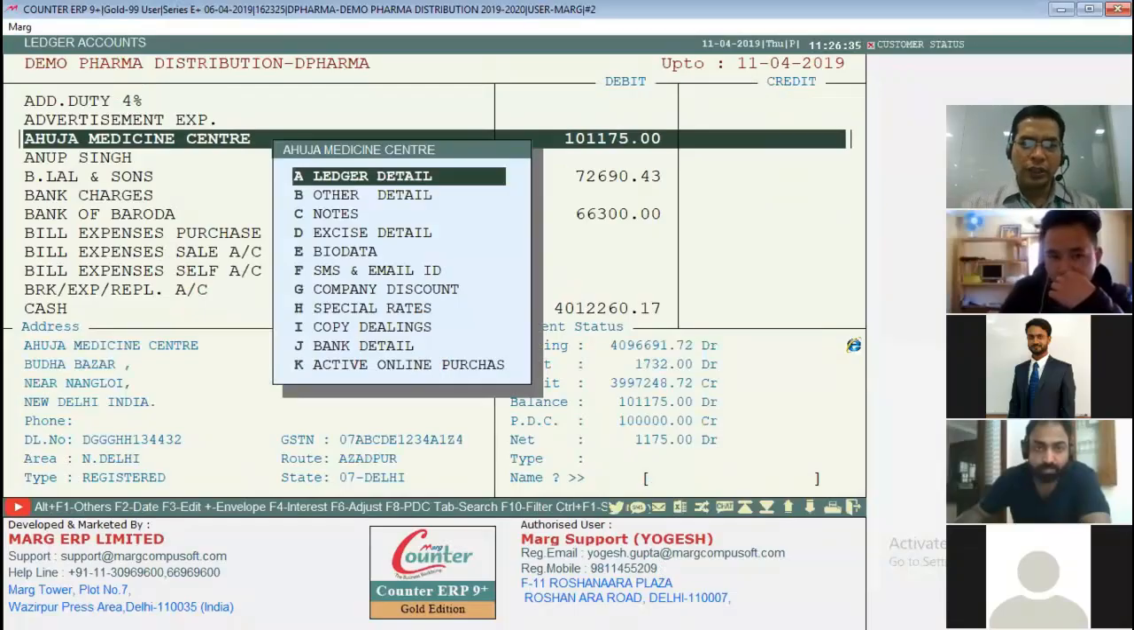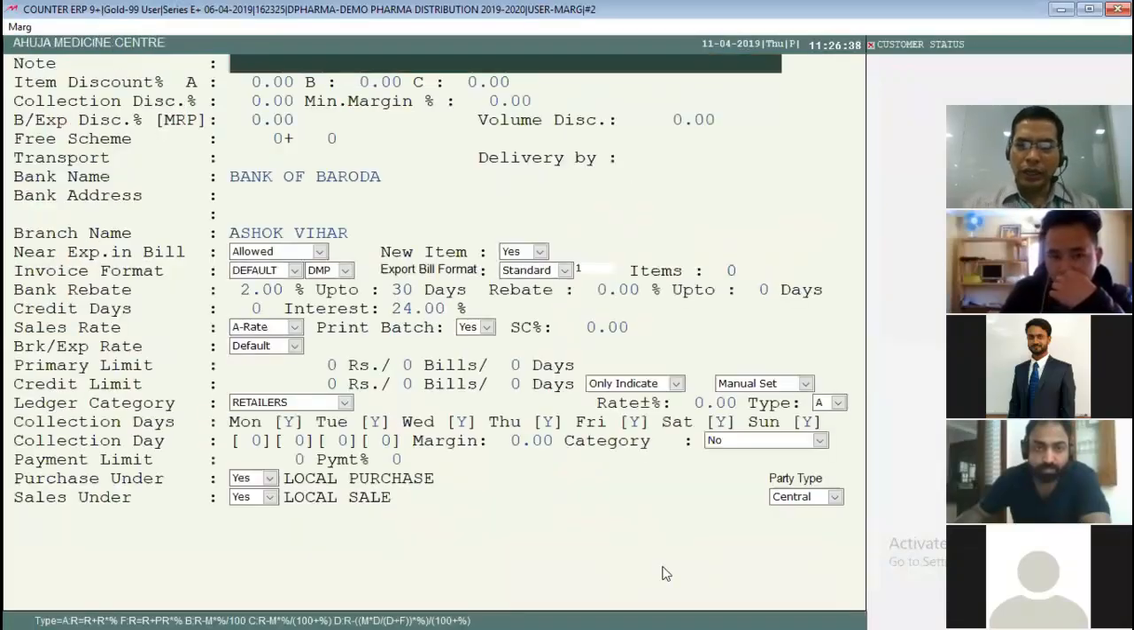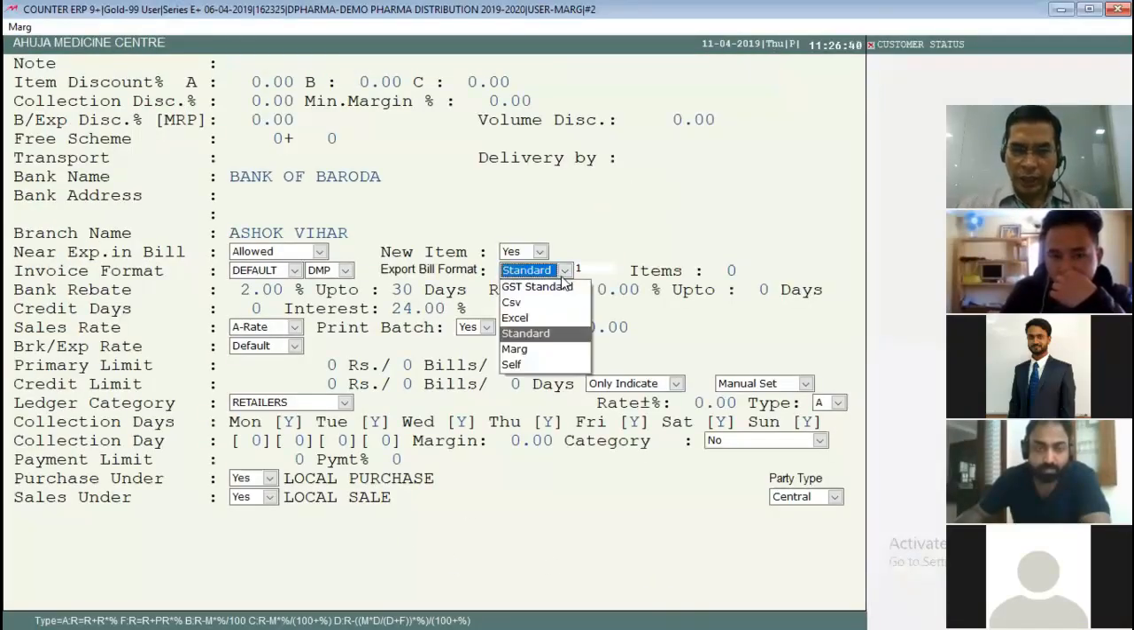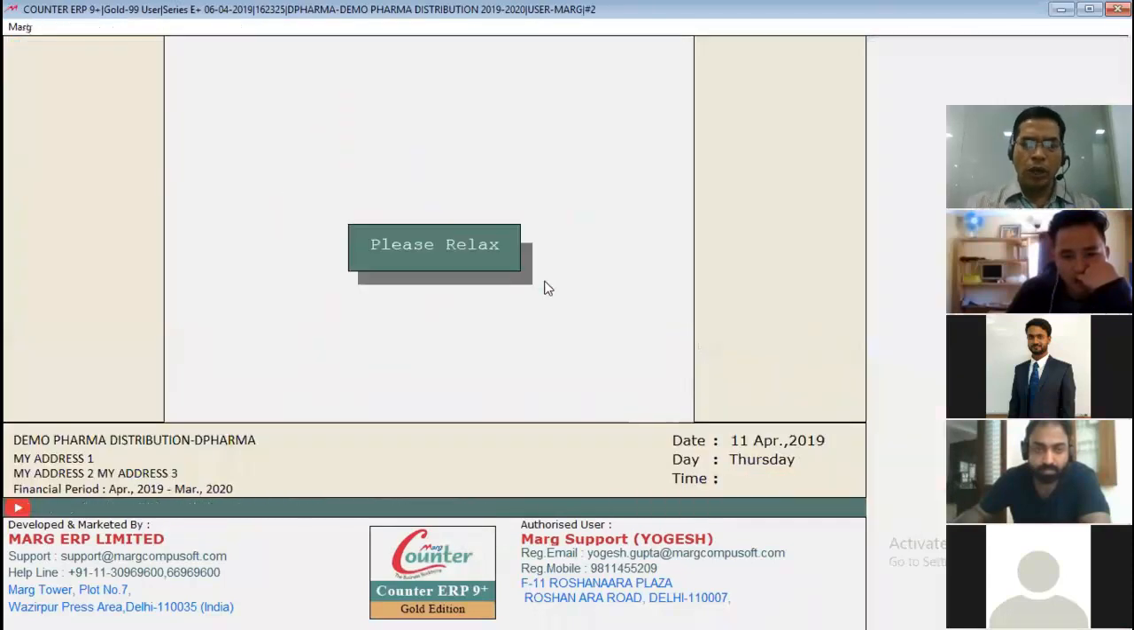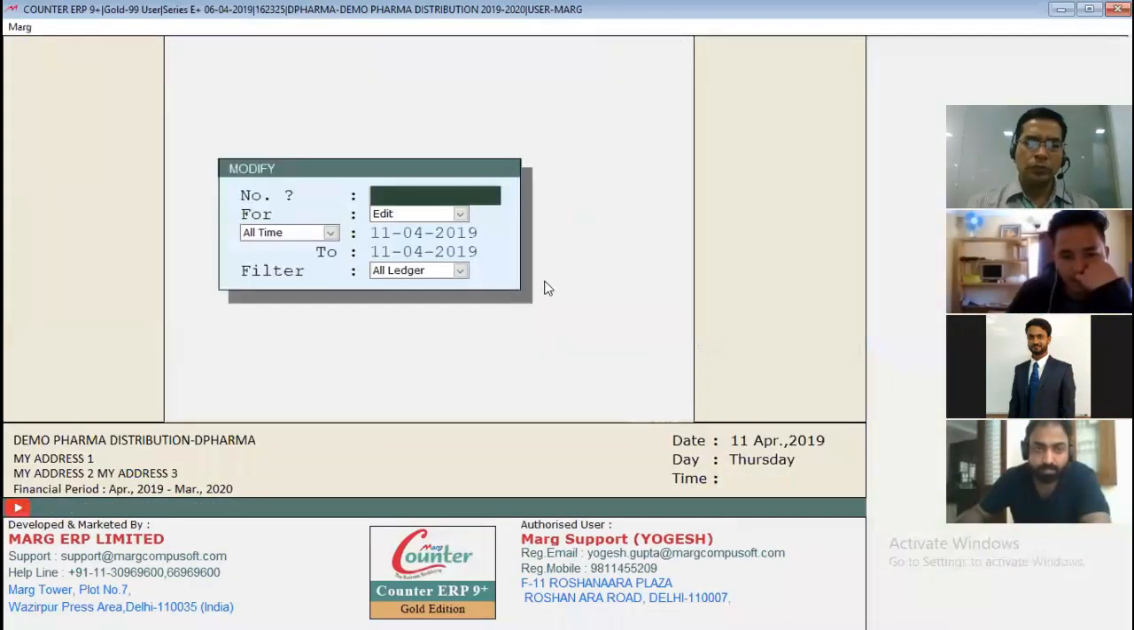Ahuja, F3, other details. Look at that. Here we have several formats. Because you are using VAT, you try the standard one. I am using GST here because I opened the GST-like text. Control W. Now Alt M.